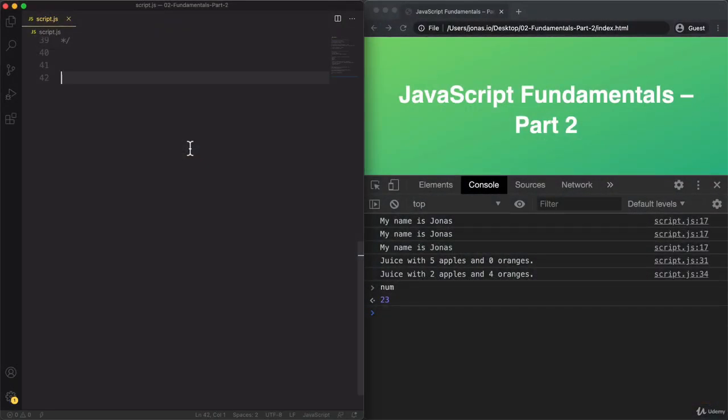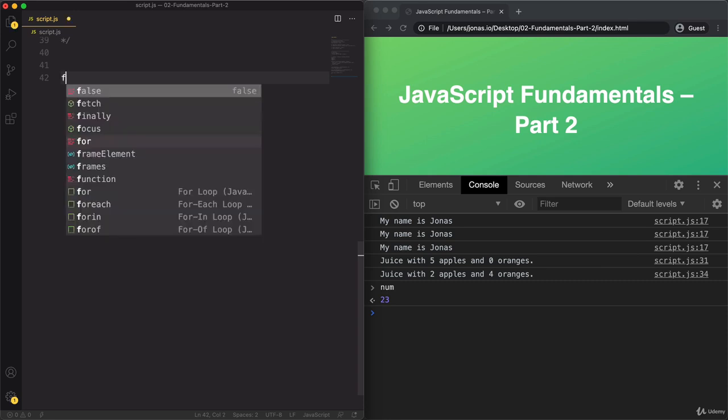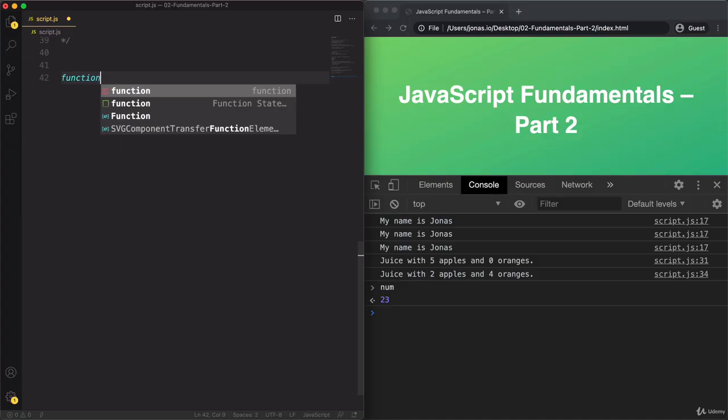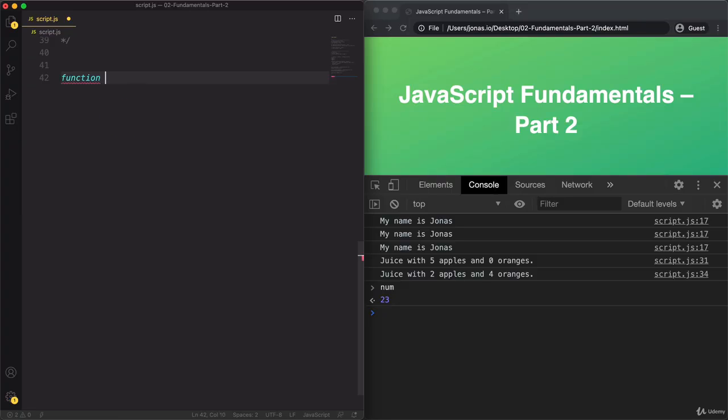So the functions that I showed you in the last lecture are called function declarations, because we simply use the function keyword to declare a function, a bit like we declare a variable. So let's now write another function declaration, and this time a function to calculate an age based on a given birth year. So let's again use the function keyword, and we're going to call this one calcAge1. And that's because we're going to have another one later.